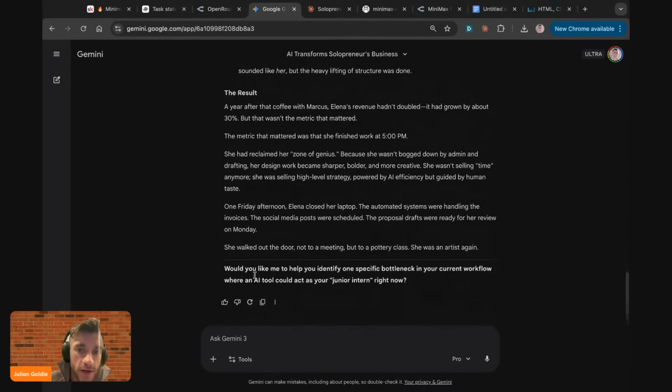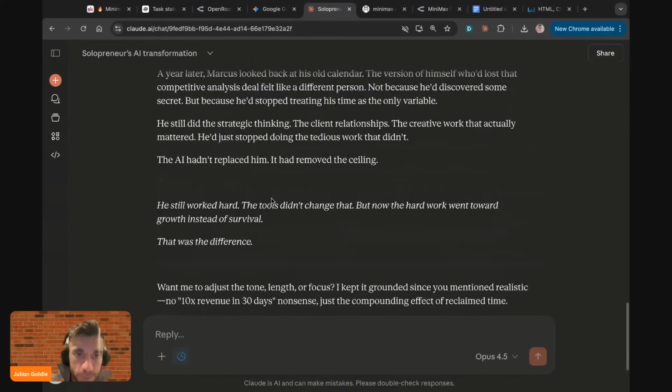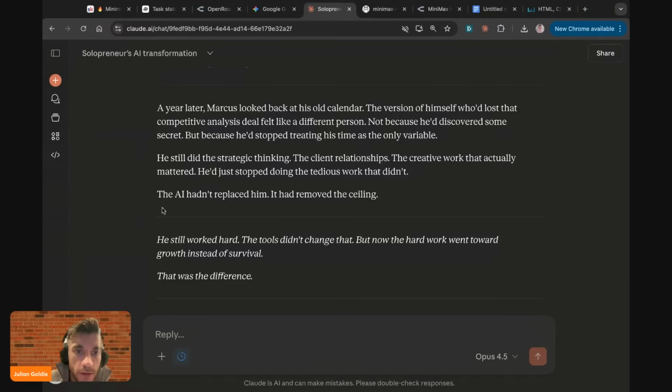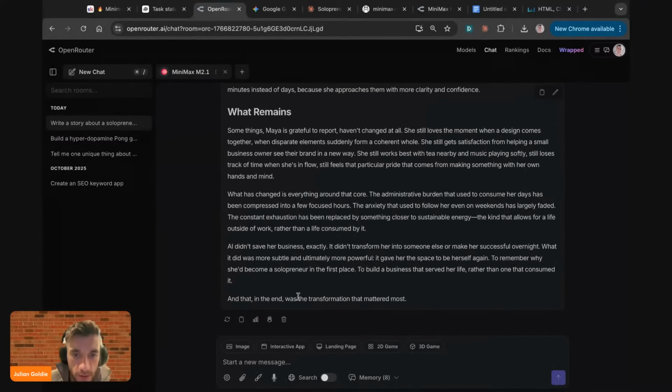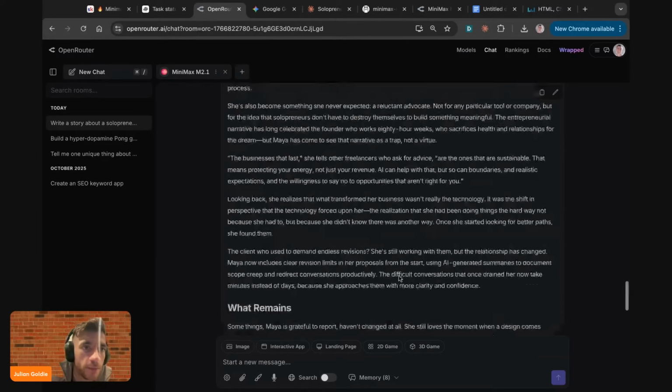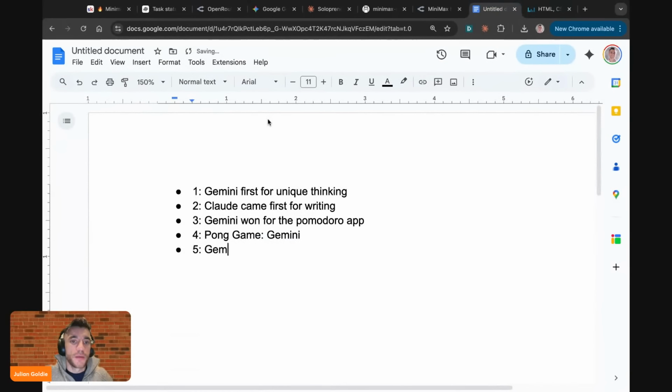Let's have a look at the last line. She walked out the door, not to a meeting, but to a pottery class. She was an artist again. Let's have a look at the last line of Claude, sorry. The AI hadn't replaced him, it removed the ceiling. He still worked hard, the tools didn't change that. Okay, that's a little bit boring. And then I like the ending with the pottery class on Gemini. And then this feels more like a corporate blog, right? So again, I would say that Gemini won for the creative writing as well.